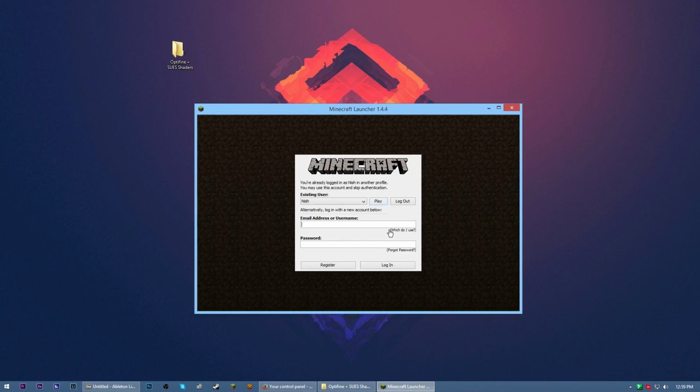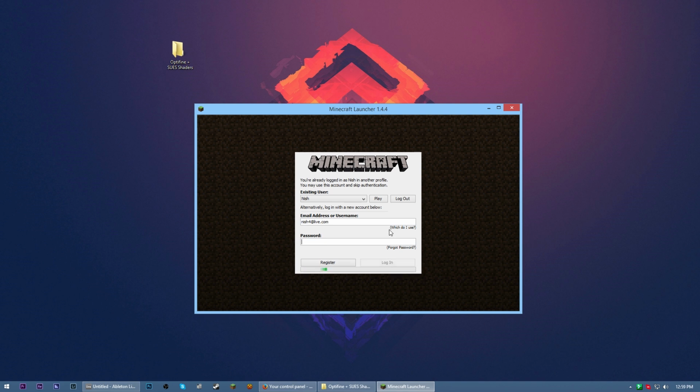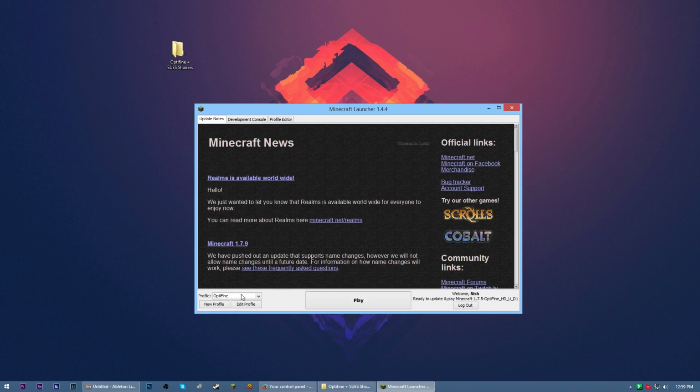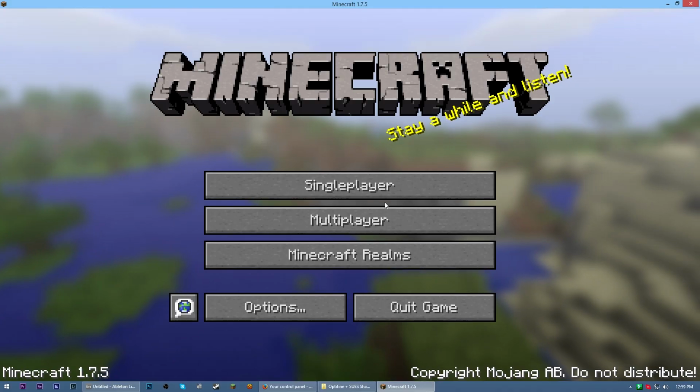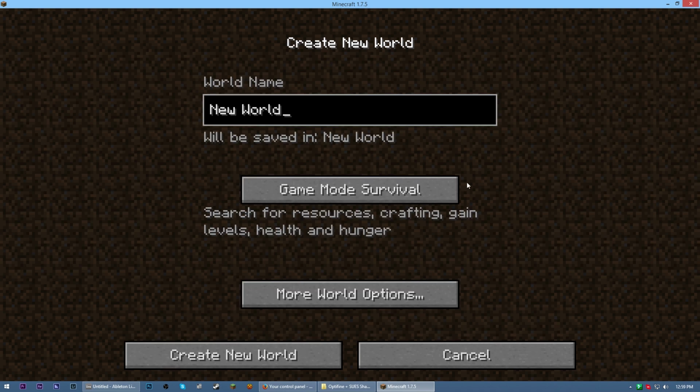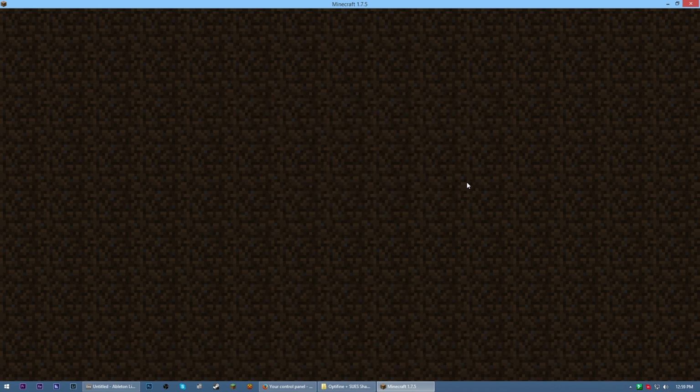By launching Minecraft, logging in again, you can see we have an Optifine profile here. So let's press play just to test it out for you guys. Let's make a new single player world, Shader pack tutorial, and hopefully Optifine will be working here.